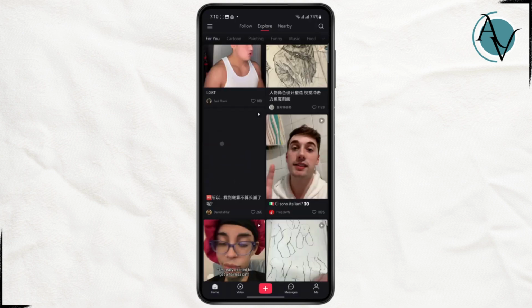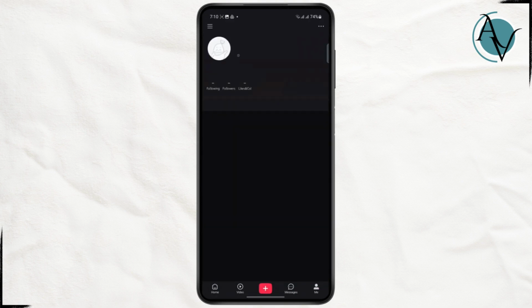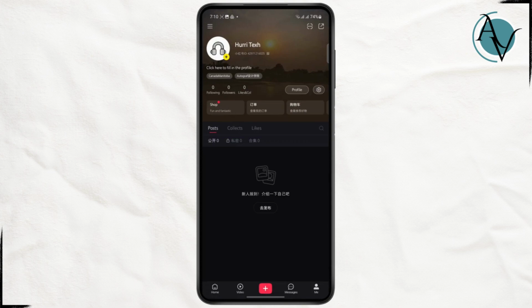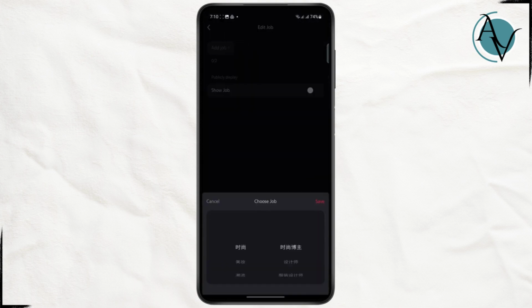Once you open up your REDnote app, tap on your profile page on the bottom right corner. And once you get here, you'll just have to edit your profile. Just tap on the profile section like this. And now, once you get to your profile page, scroll down until you find the Choose Job option. Just tap on Choose Job.